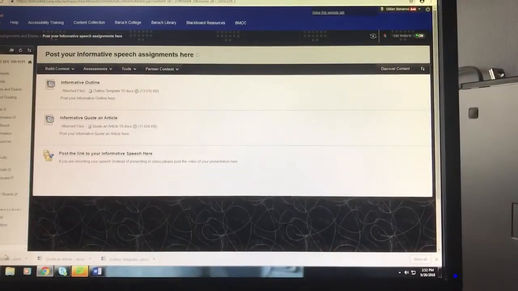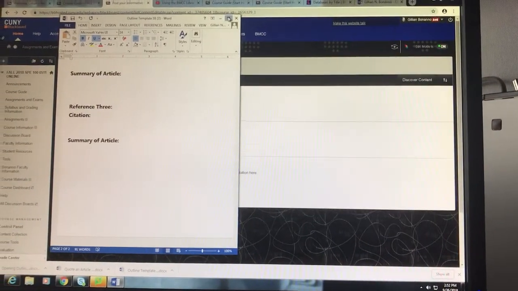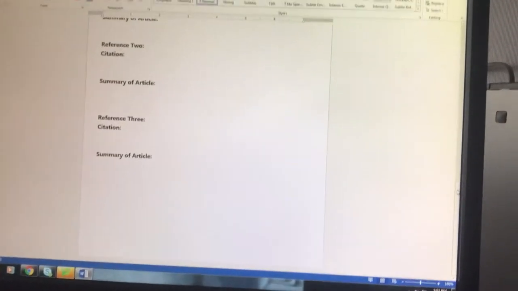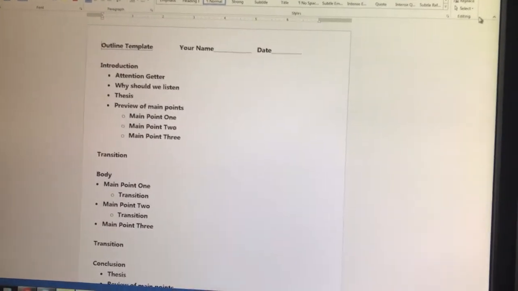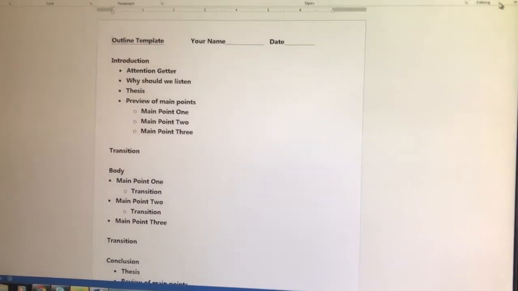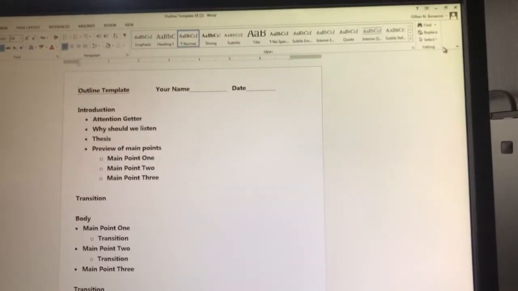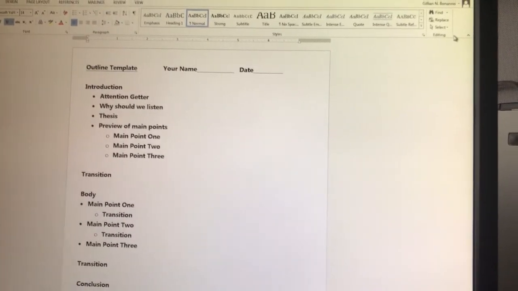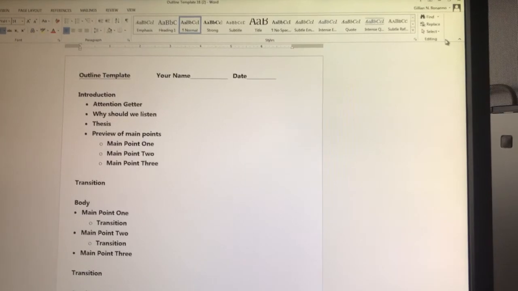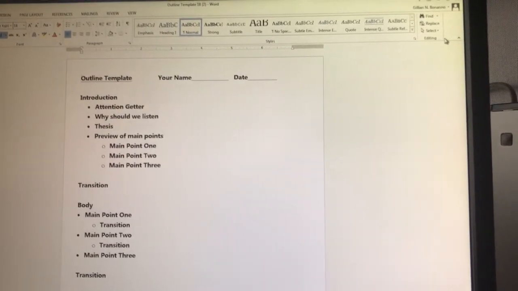The other thing you're going to use is your outline template. This is the template for your speech. At the very beginning, and again, these are things we've been reading about in the chapters, attention getter. So write the attention getter. Are you going to tell us a story? Are you going to show us a picture? Write about that here. Then why should we listen to you? Why is this important? The thesis: I'm going to inform you about XYZ.